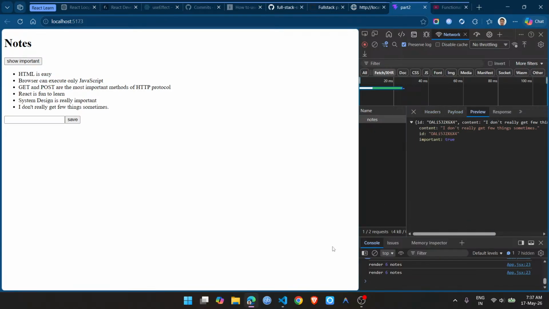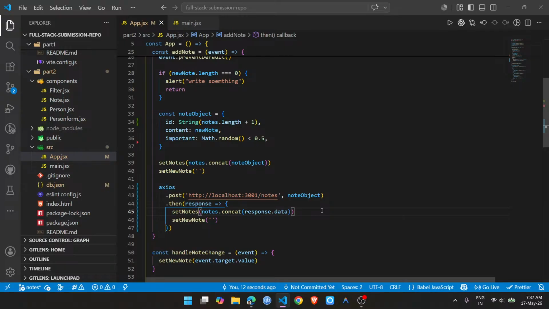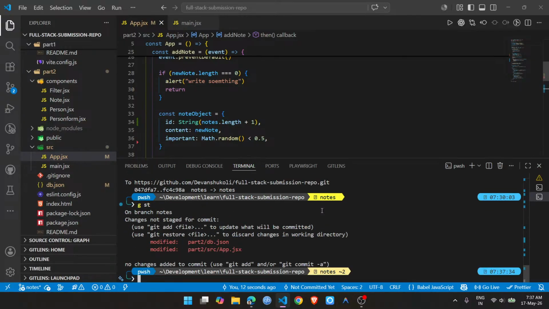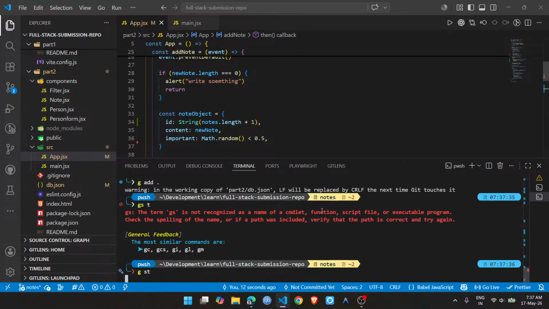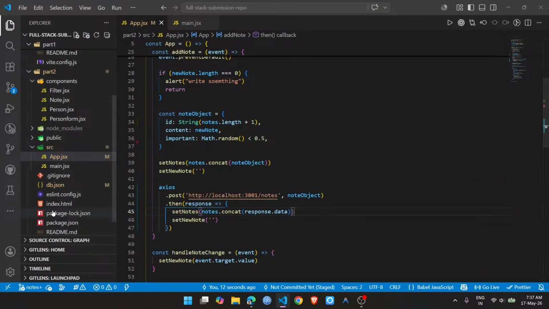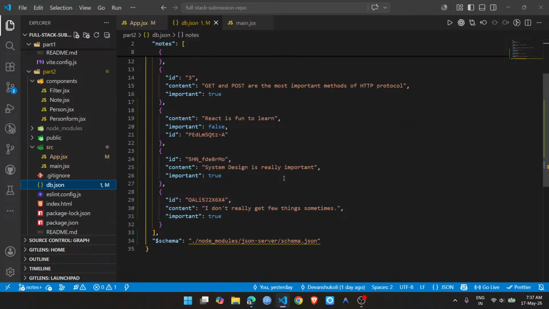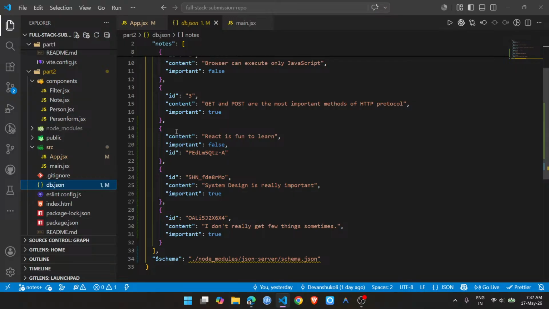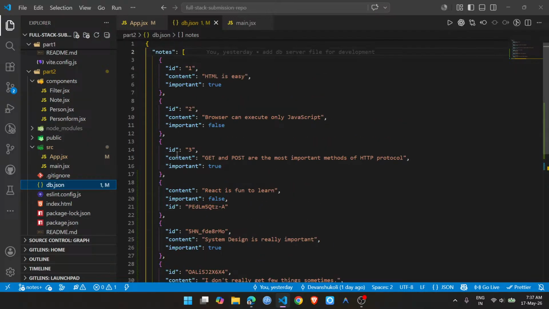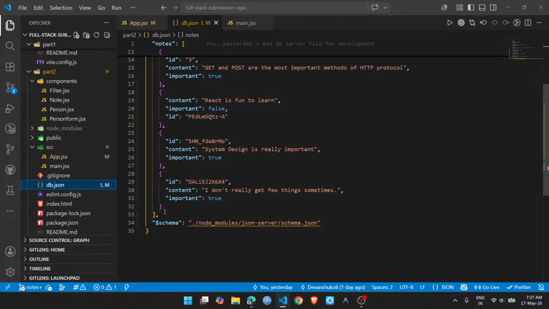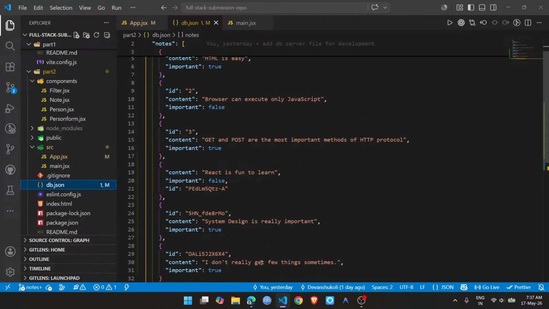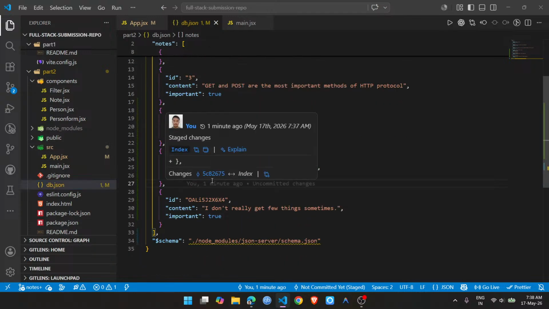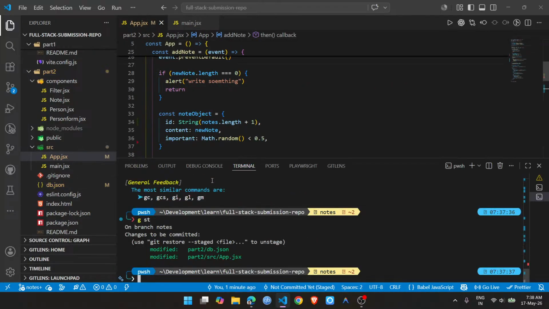Hmm. Okay, let me comment this out. And wait a minute, something did happen. Did you look at this? Damn it, I really didn't expect this to be the case. Now this is fun because as I'm adding the data, it's already added inside this as well. Now this is really fun.